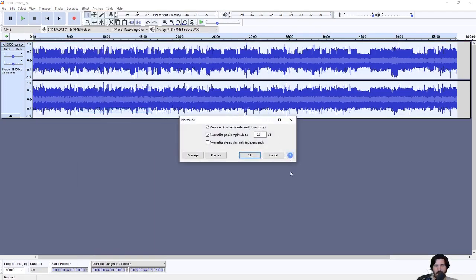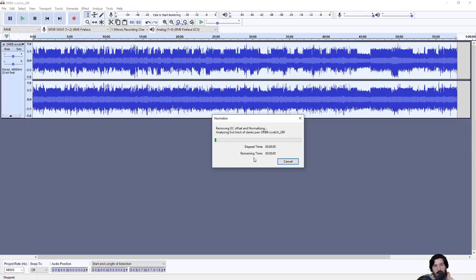But normalize is an easy one to explain. So basically, it scans through everything. It finds the absolute loudest peak, and you say what volume you want that peak to be, and it just changes the volume fader so that the peak is that loudness. So if it's louder than that, it'll make it quieter. If it's quieter than that, it'll make it louder.